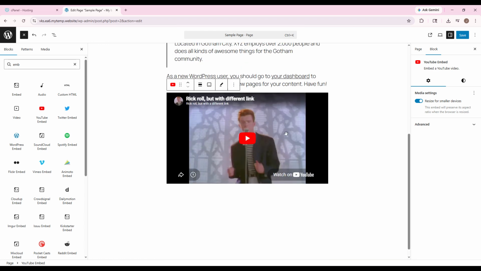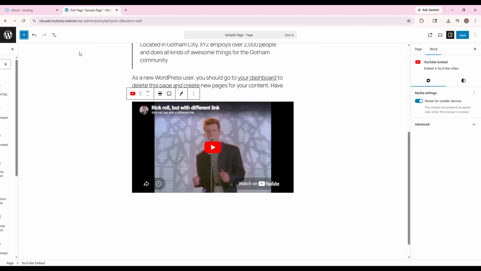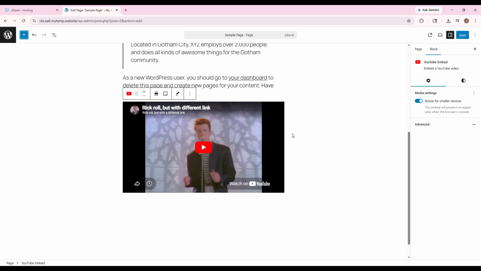At this point, you should see the embedded element appear inside your page editor. Take a moment to make sure it looks correct and is placed in the right section of the page. If needed, you can move it up or down before saving so it fits naturally with the rest of your content. Once everything looks good, click Save. This is the final step that applies your changes to the page or post. After saving, you can preview the page to confirm that the embedded content is displaying properly on the live site.